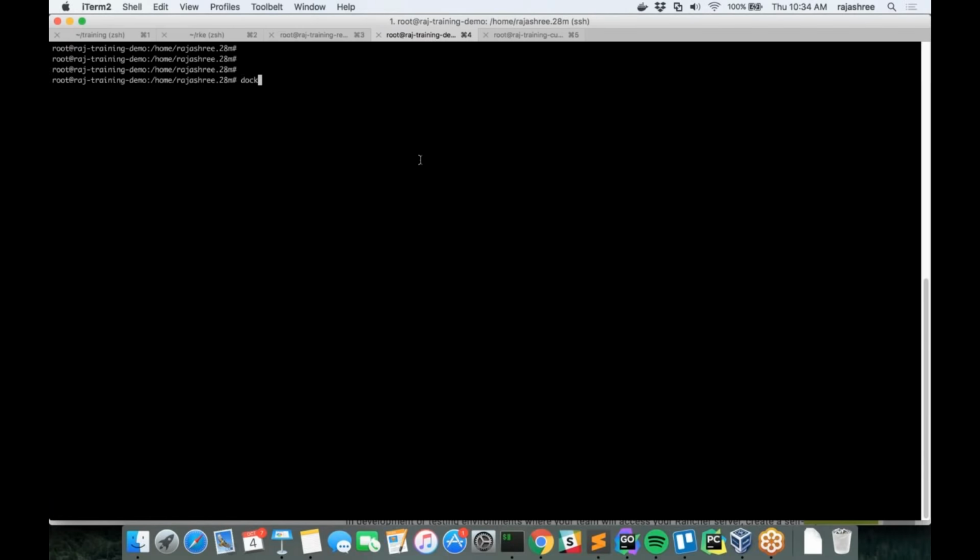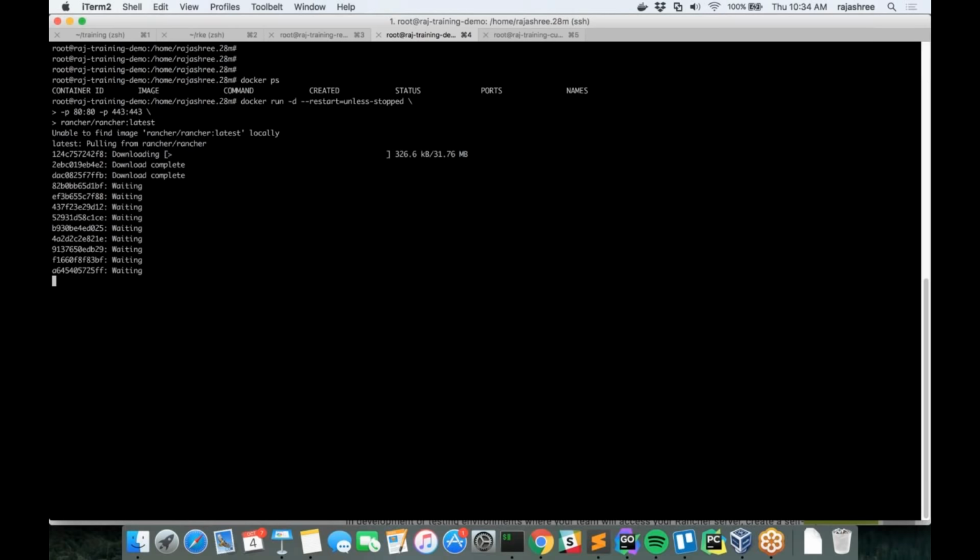Okay, so I had already created this node on which I'm running Ubuntu 16.04, which is one of our recommended operating systems. And I've already installed one of our supported Docker versions as well. So I have this node ready and I just need to paste this Docker run command. As you can see, it has started pulling the Rancher latest image because I'm just doing this for a demo. It will take some time for the container to be up and running.